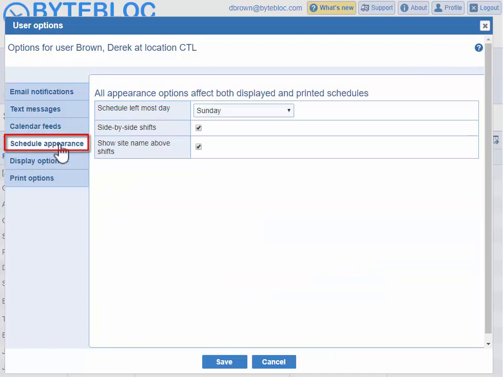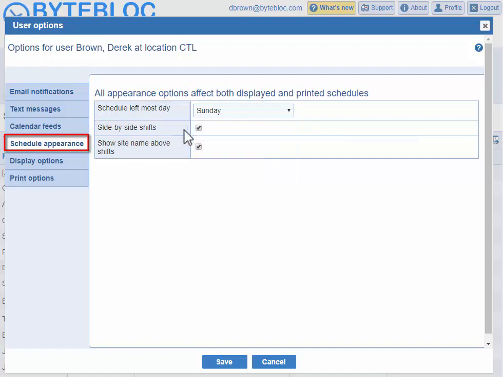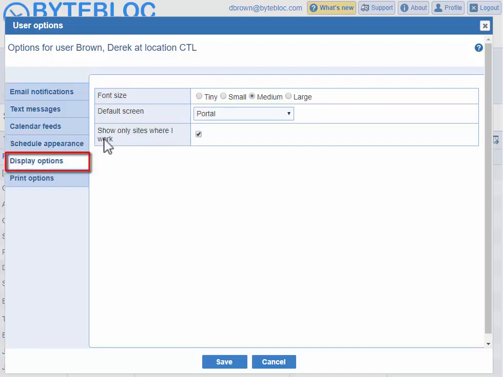Schedule appearance. You can change the start day of the week by selecting the schedule leftmost day menu. You could change it to a Monday instead of a Sunday. And then if the shifts are on top of each other, then you can change it to side-by-side shifts. And then if your schedule is set up with sites, different facilities, you could use the show site name above shifts, and a title will display on top of the shifts.